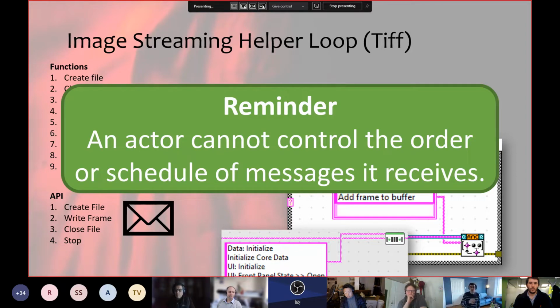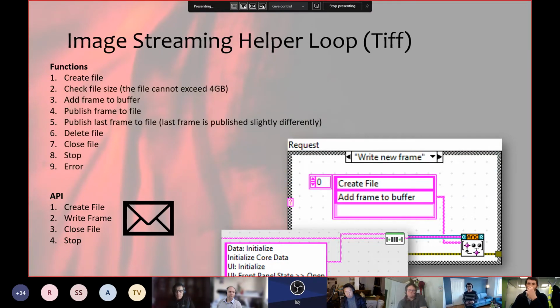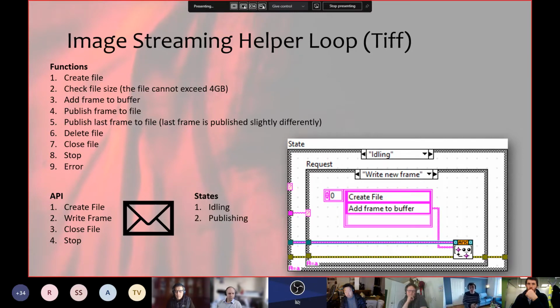Equally, if I receive a close file message, but there's no file to close, I don't just want an error to occur. There would be no point in that. So instead, I look at the different scenarios. The different scenarios I could have in this particular helper loop could be my helper loop is currently idling, or my helper loop is currently publishing.